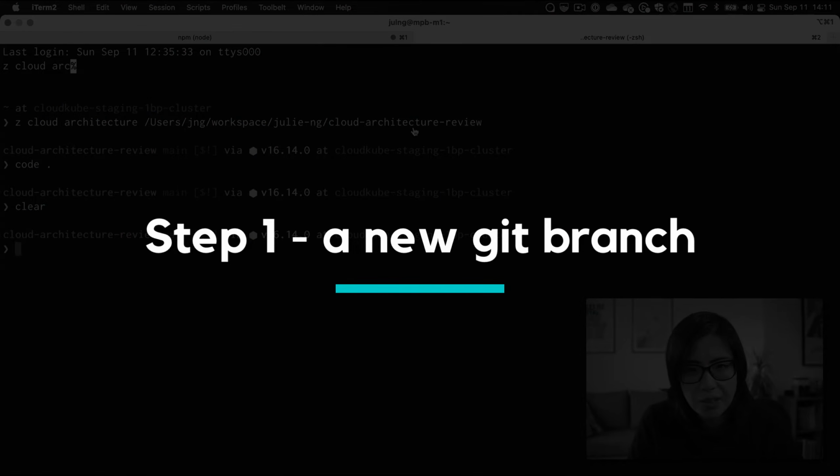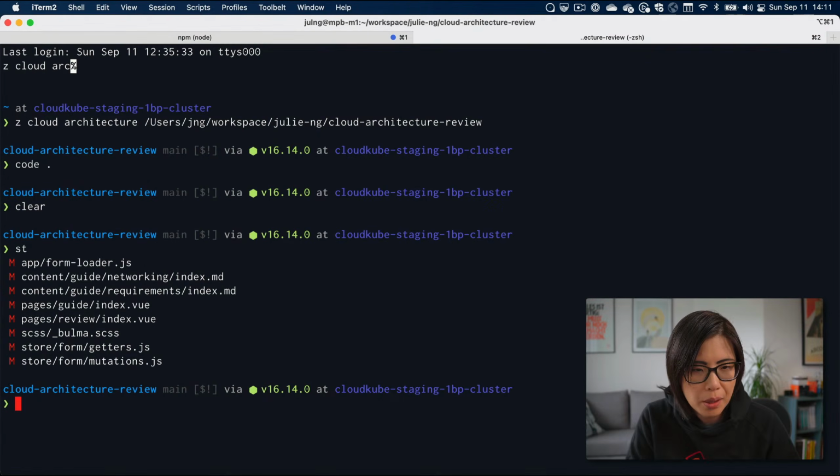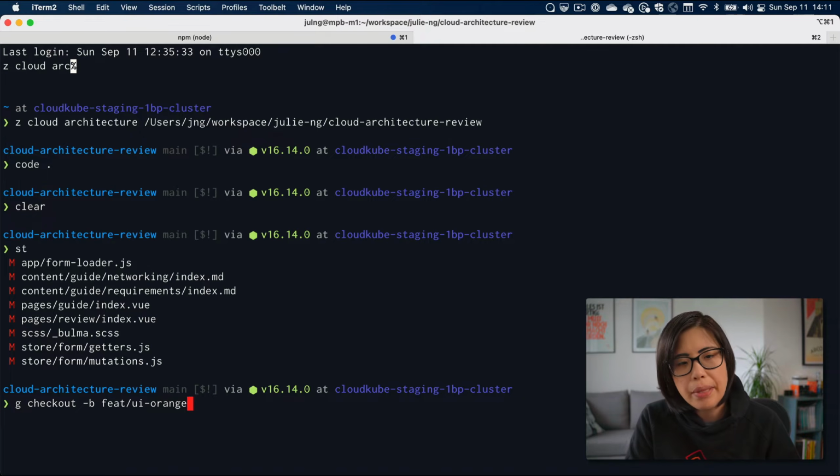Let's pop this into Git. Okay, I have a bunch of other things that I haven't done yet. So whatever. What we're basically gonna do is create a new branch, and I'm gonna call it feat/UI-orange. And basically I want to be able to automatically deploy this into its own URL, etc., just because it's prefixed with feat/.